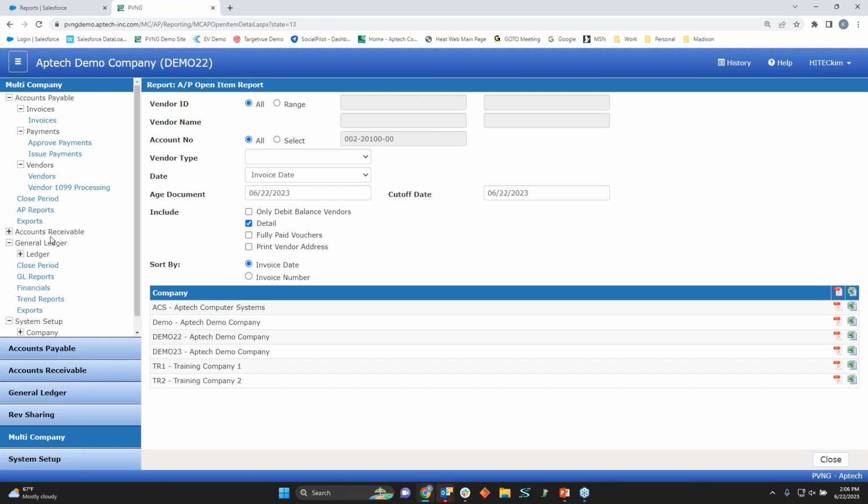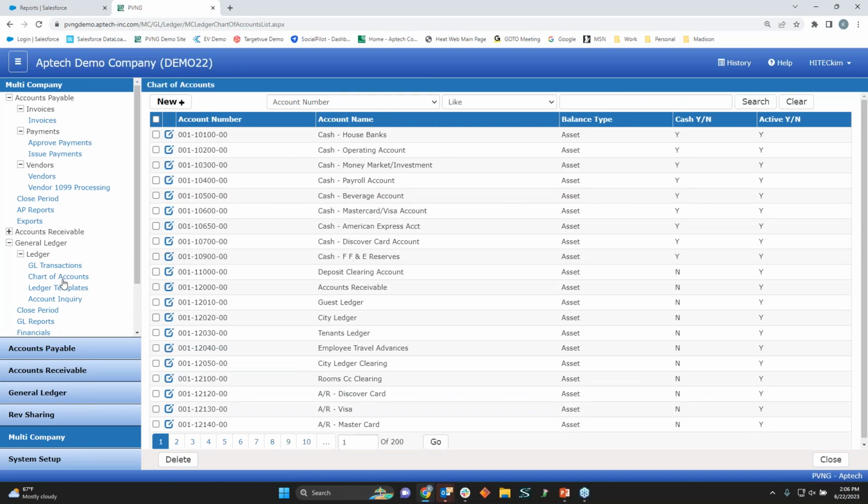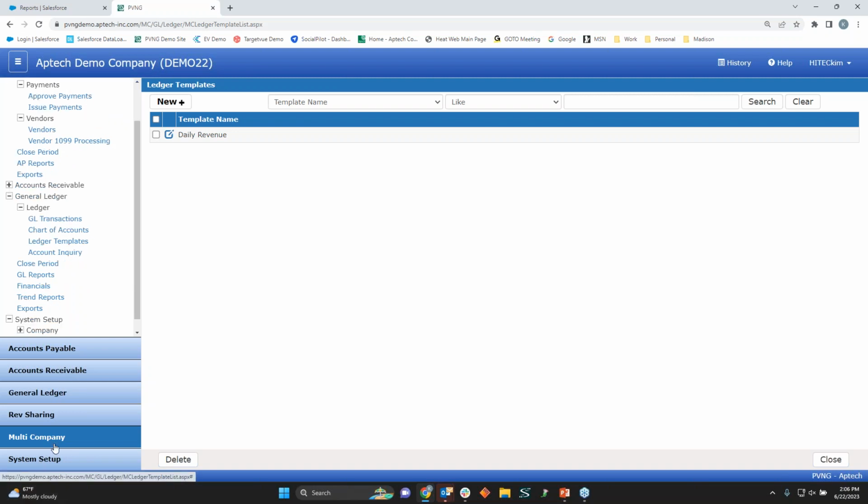I'm going to go ahead and skip over the accounts receivable. Not too many people use that module. However, there are multi-company features available in that as well. If you want to review any GL transactions, add a chart of accounts across properties, maybe you want to create a ledger and add it to all companies instead of having to go in and create one for each of the companies, you can do so under this multi-company feature.